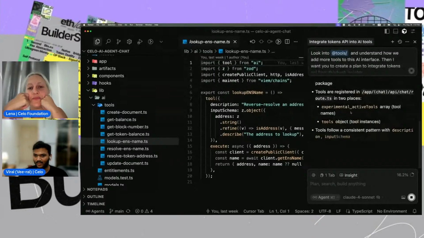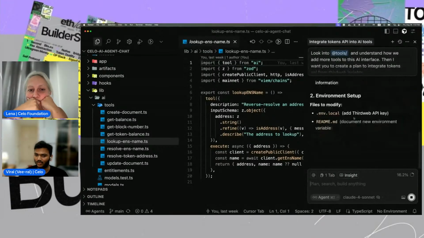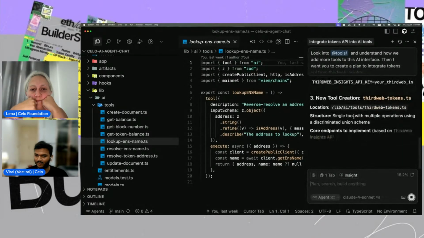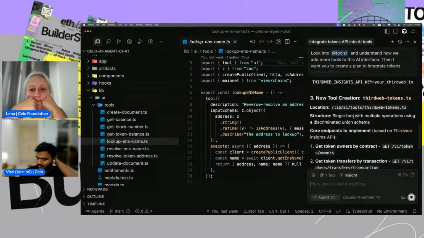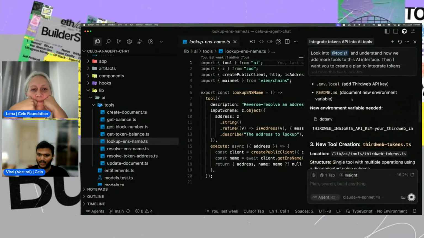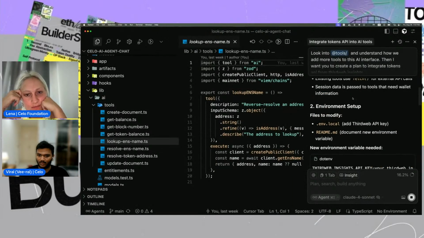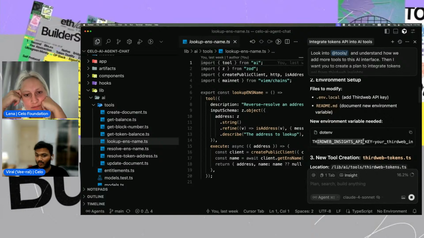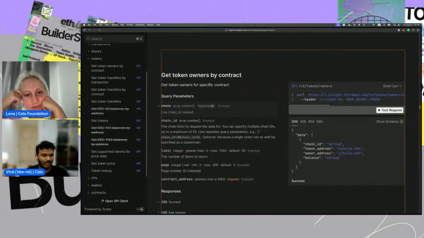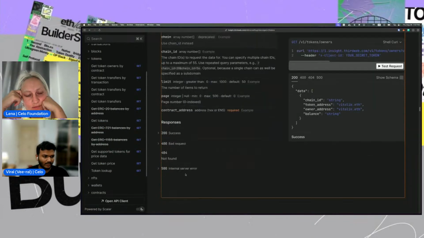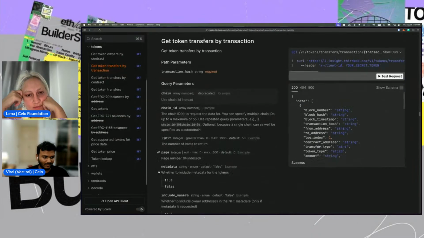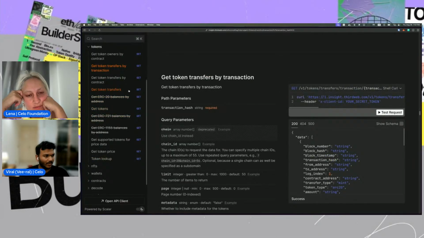See, it started giving me a plan on which file it will change. So when I'm satisfied, I'll just press enter. Okay, so right off the bat, I can see they're asking me to add a new Thirdweb Insights API key. But the thing is, Insights does not require a different API key. I think it just uses the Thirdweb API.